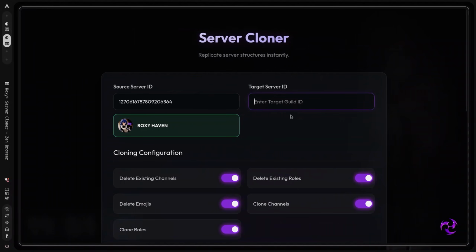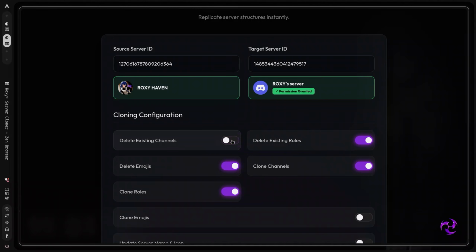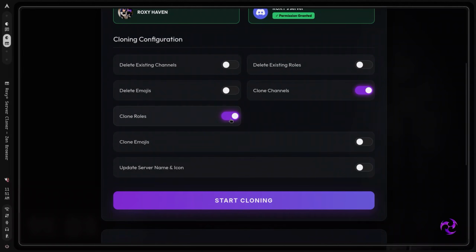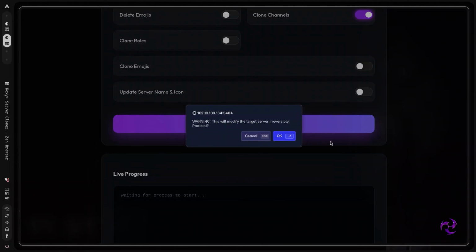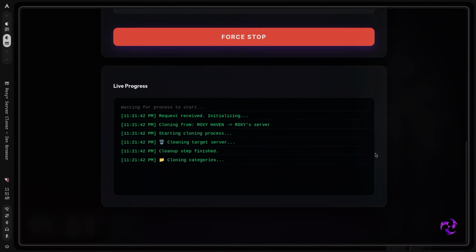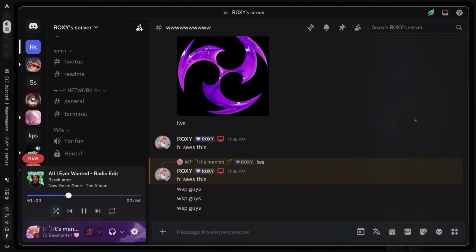Okay, now you can see some options here, like you can enable or disable roles, channels, emoji, etc. You can customize it however you like. After setting everything, click on start cloning. You can also see the console here. It will take some time just because of Discord rate limit. So all the dashboard features and commands end here. Now let's move on to Discord commands.